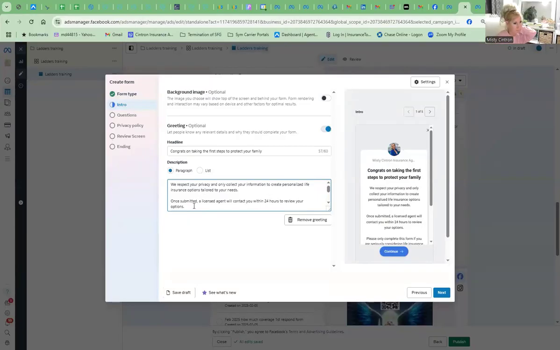Once submitted, a licensed agent will contact you within the next 24 hours to review your options. Please only complete this form if you're seriously considering life insurance within the next 30 days. Rates are time sensitive and can change monthly. We want to ensure we're helping those who are actively seeking coverage. You guys can all read that. So then we're going to hit next.